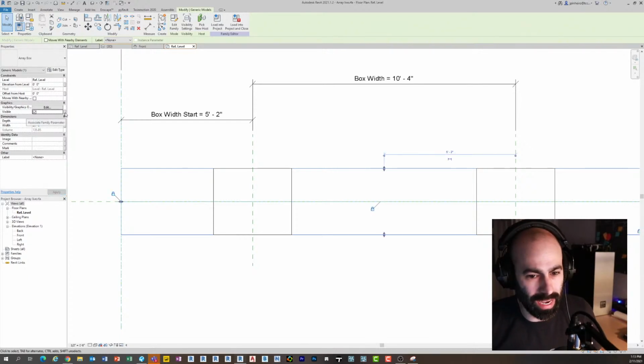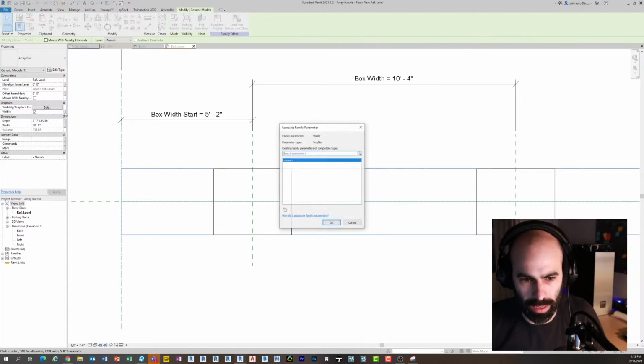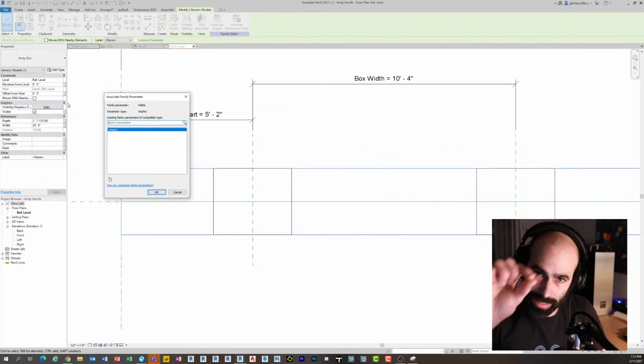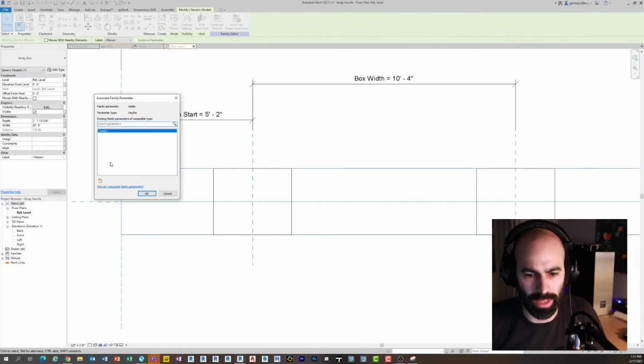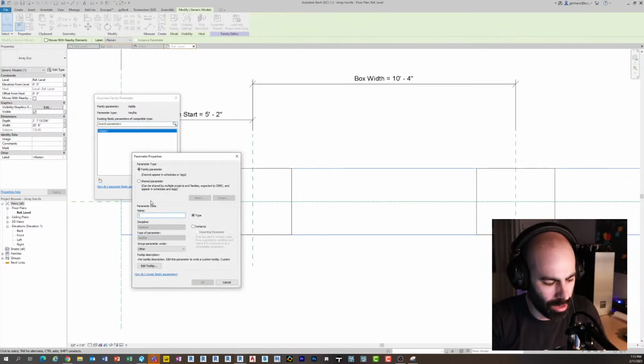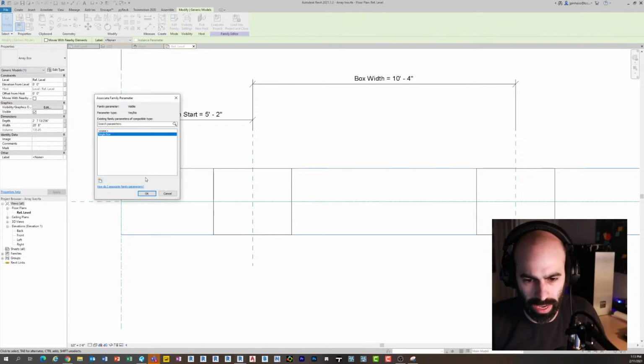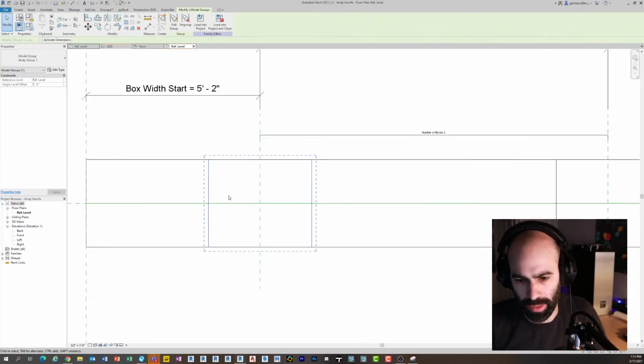But what I can do is associate a parameter to that. So I'm going to click the little gray box next to visible. It's the little teeny gray box called associate family parameter. And I'm going to add a parameter. I'm going to call this one single box. You could say on off, you could say visibility, whatever you want to call it. I'm going to make it an instance and I'm going to click OK. And then I'm going to click OK.